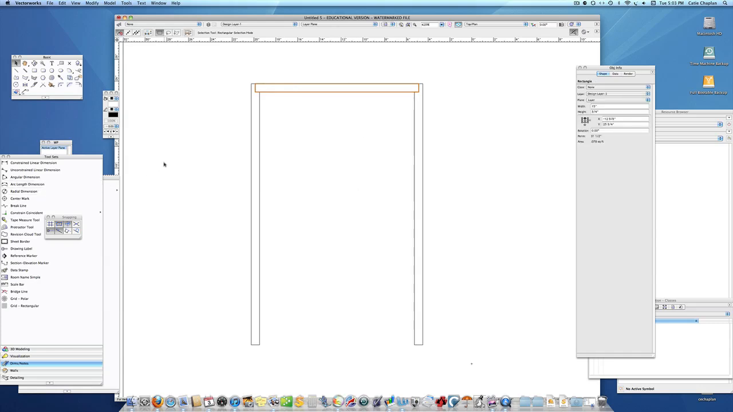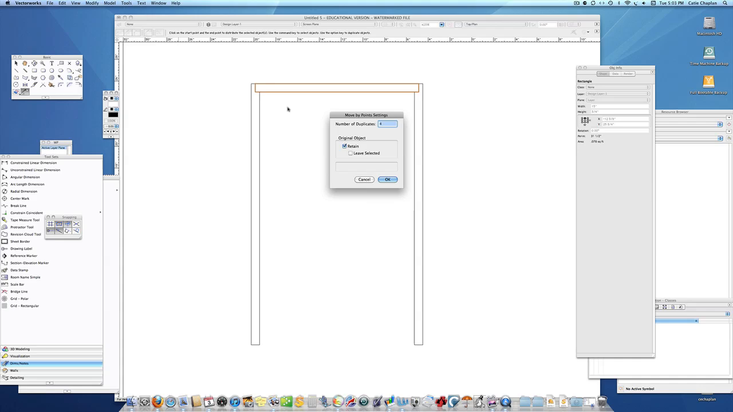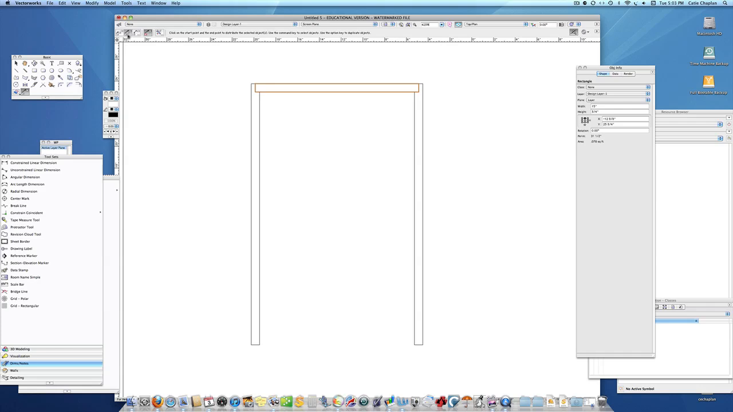I'm now going to draw a few more shelves in the bottom. I'll use the Move by Points tool. I'll choose 3 duplicates. I'll retain the original. And I'll choose the second mode here, Move by Points, the Distribute mode. Click here and click here.